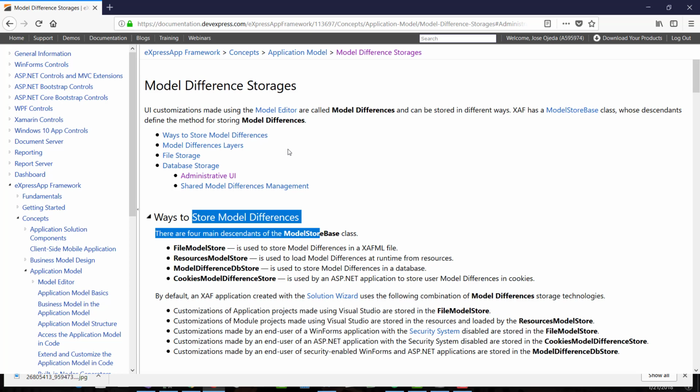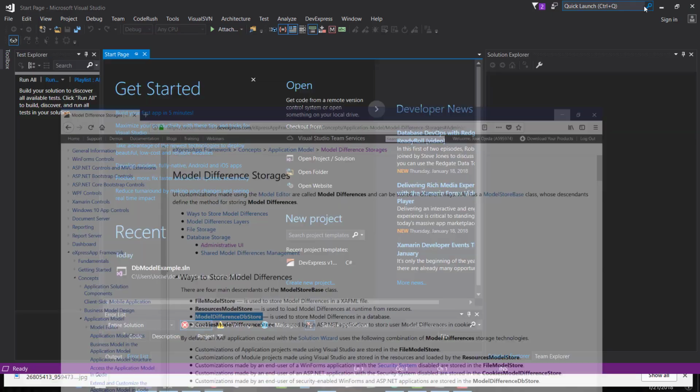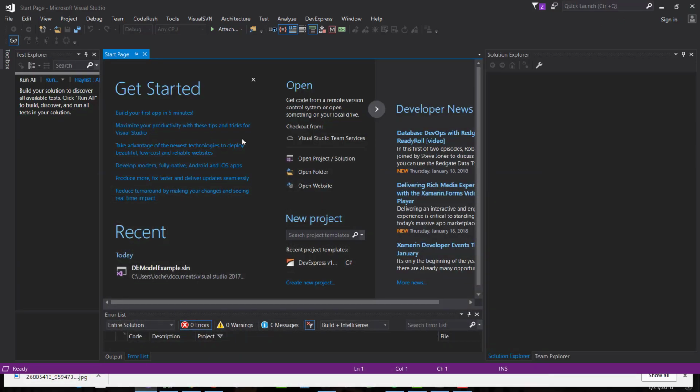So this comes really handy if you want, from just one account, an administrative account, to be able to modify the user interfaces for the other persons and how the UI will look for them. The columns on the list view, how the details view will look like, maybe the navigation, and so on. In this case, we're going to focus on the model difference DB store. Basically, what it does is store every customization that the user makes in the database.